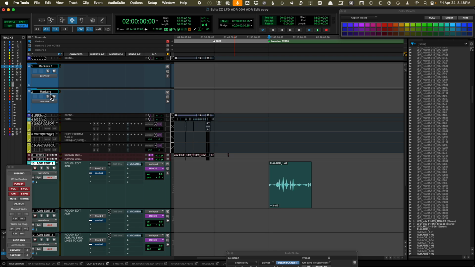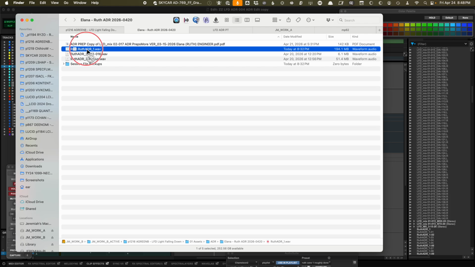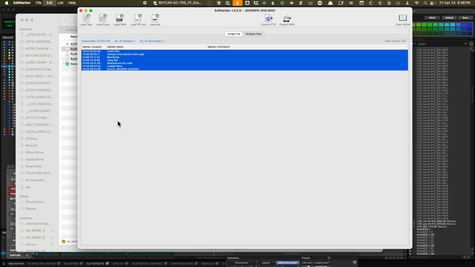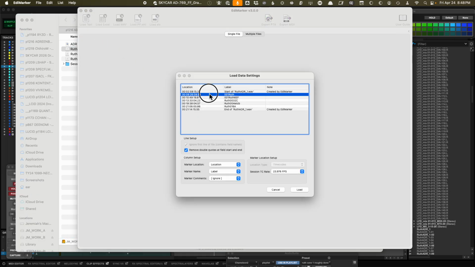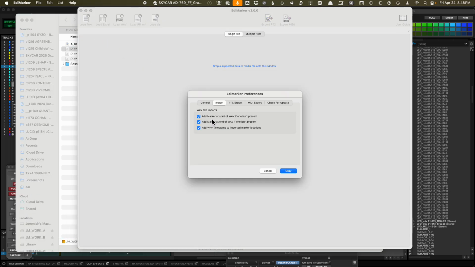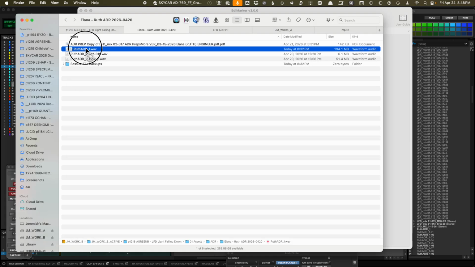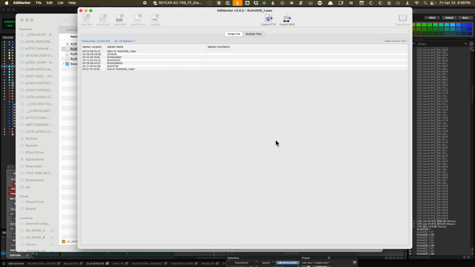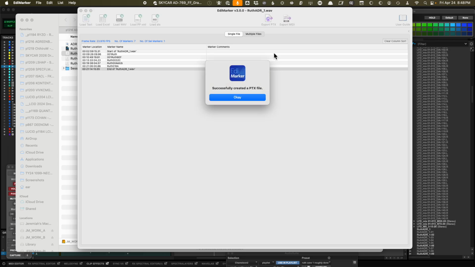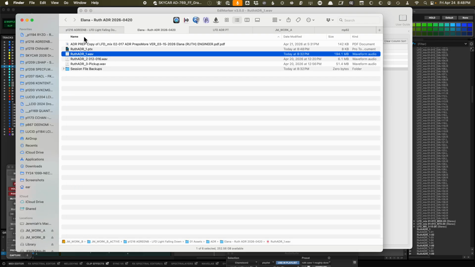Let's see how we can do that. Drag the file into EdiMarker. Oh, let's clear that out first. Drag the file into EdiMarker. And I have this pref checked over here, add marker at start and end of wave. That's a useful thing for this. So drag it in. No, really. And we get a marker for start and end, and that's going to be really useful in a second here. Export PT. Okay, cool.